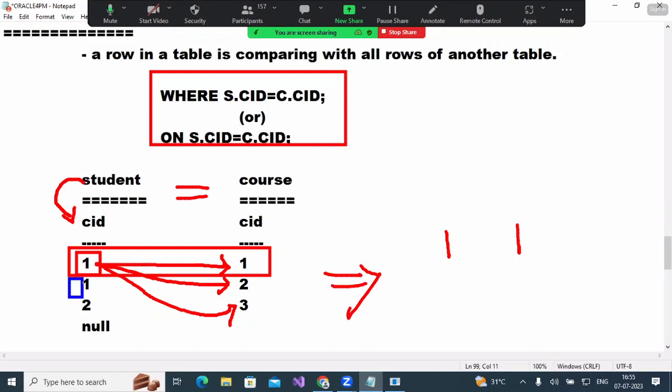Next row is what now? 1. Again, this is also compared with each and every row. So 1 is equal to 1. True. Can I join this? So it will be joining now. So what is the answer? 1, 1. Next, 1 is equal to 2, 1 is equal to 3, false. Okay. Next, I will go for 2.